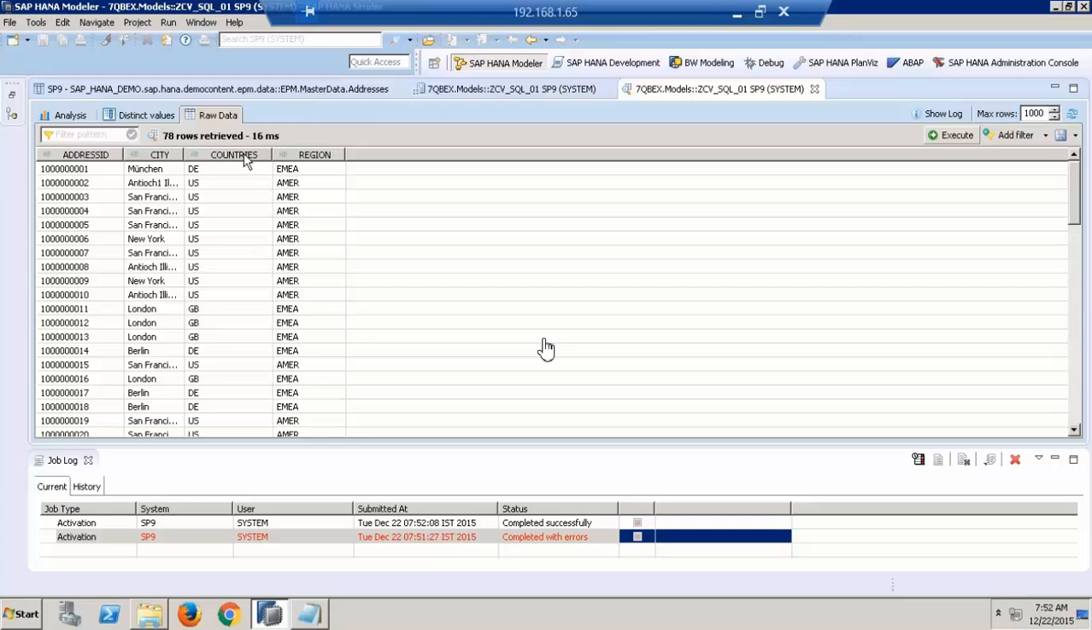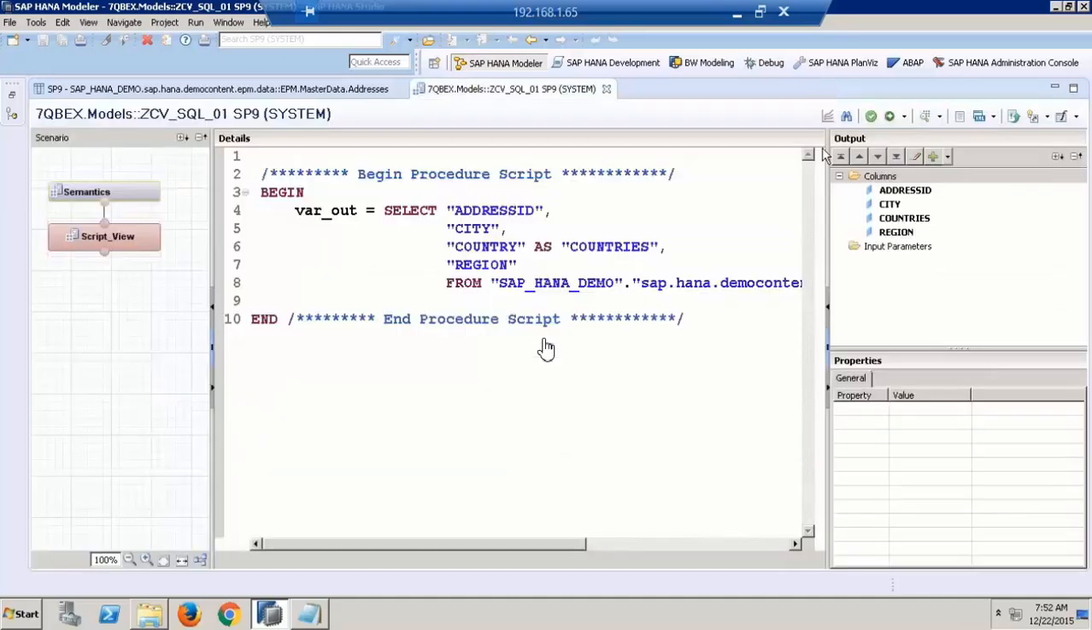Now if I try to see the content, you get to see the column name as countries. When the column name is different, we implement the concept of mapping into corresponding fields here using AS. Okay.